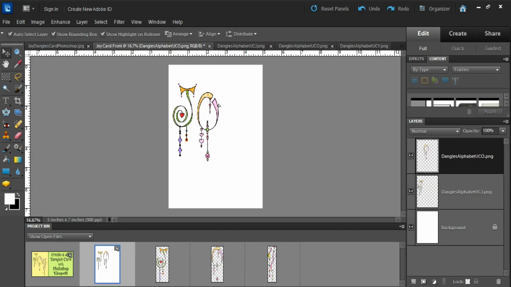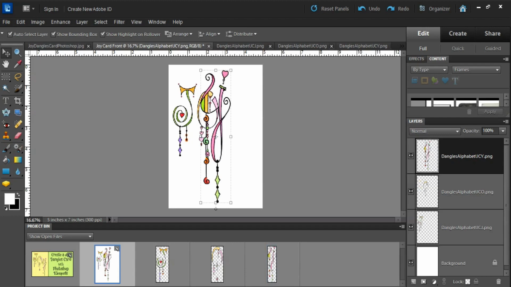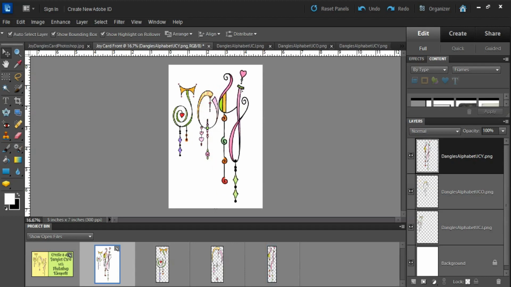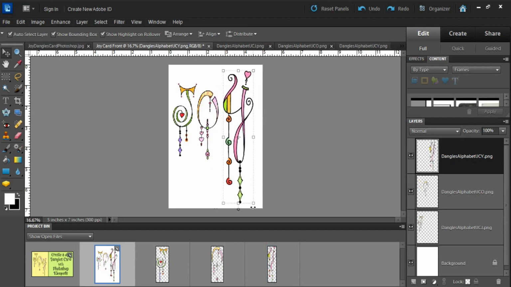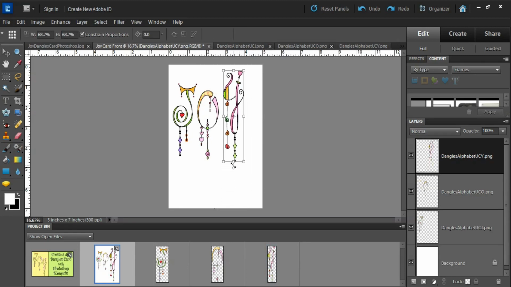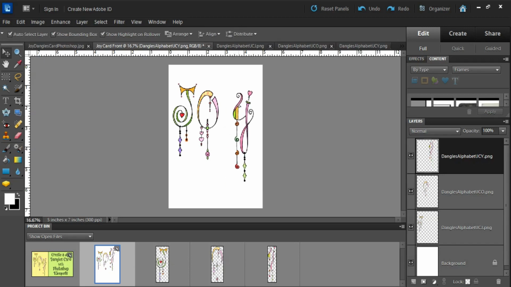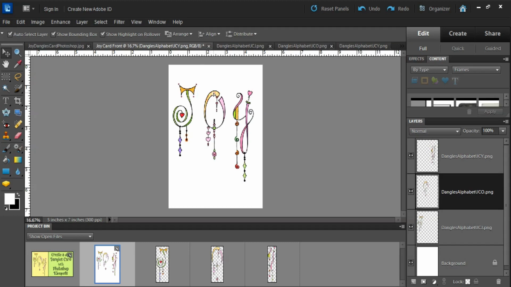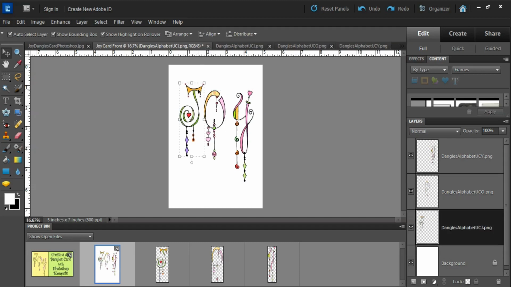So now we just have one more letter, which is the Y. Once again, you're hovering on top, click, hold down, and drag. Now we want to pick a corner and make it smaller. Okay, there we have it. Now you can adjust the size any way you'd like.